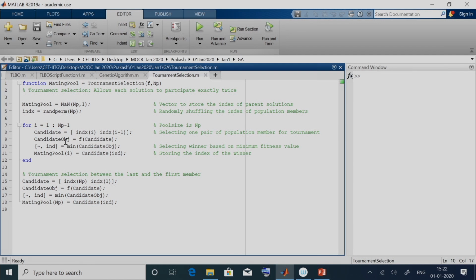Now, since we need to work with this fitness function value, we are finding out which is the minimum of 2. This candidate obj will always be 2 cross 1, 2 rows 1 column, because we have selected 2 candidates. We are determining the minimum value in it, and we are not interested in the value as such, we are only interested in the winner. The winner would be indicated by the position IND, and then we access that particular candidate and put it inside the mating pool. So mating pool of I is going to be the winner candidate.